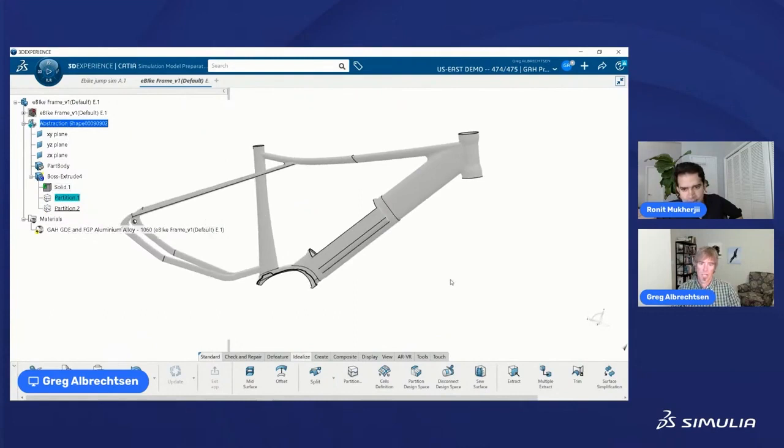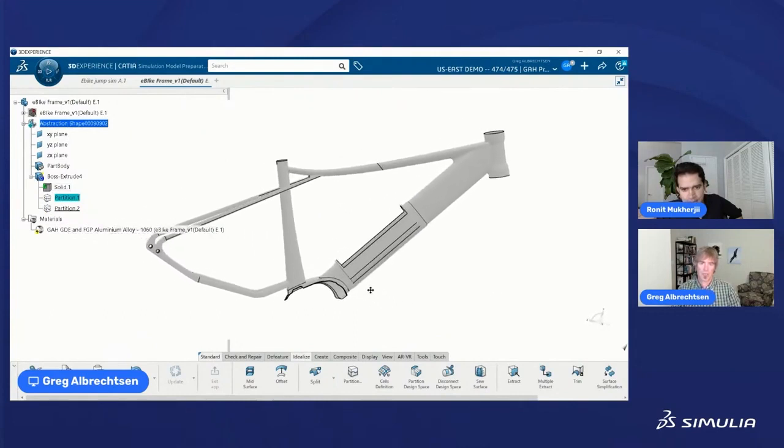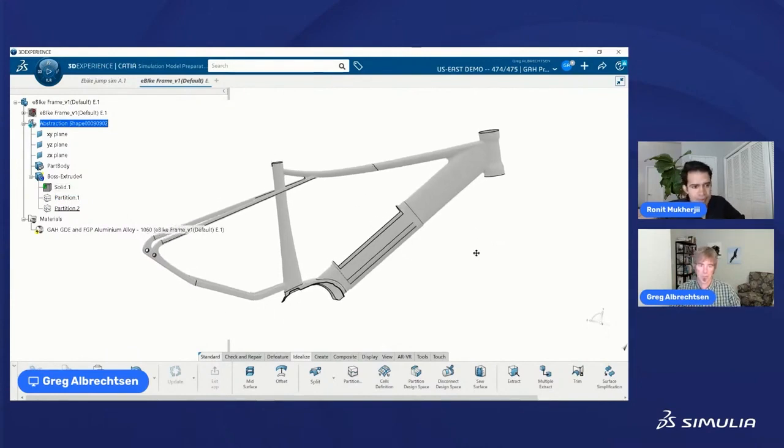So now in reality, I have split up my volume into multiple partitions. I have a partition out here, I have a partition down here, and then I have a partition that gets the backside of the frame. Great. And the reason why we're doing this, Greg, is to be able to apply shell mesh in some places and solid mesh in other places. Right. So my ultimate goal is to create a solid mesh of the battery compartment and then a shell mesh of the rest of this. Brilliant.